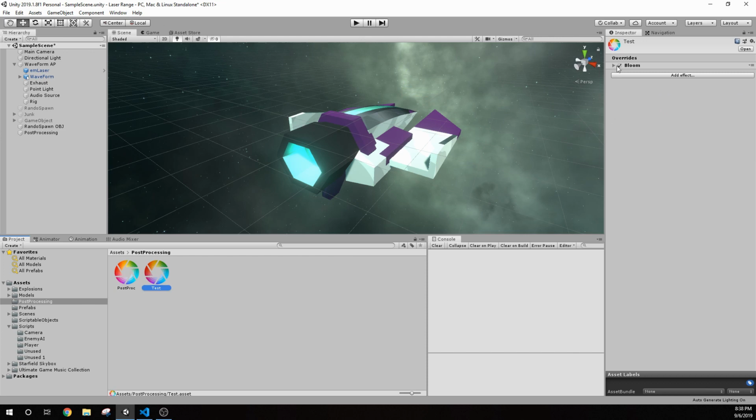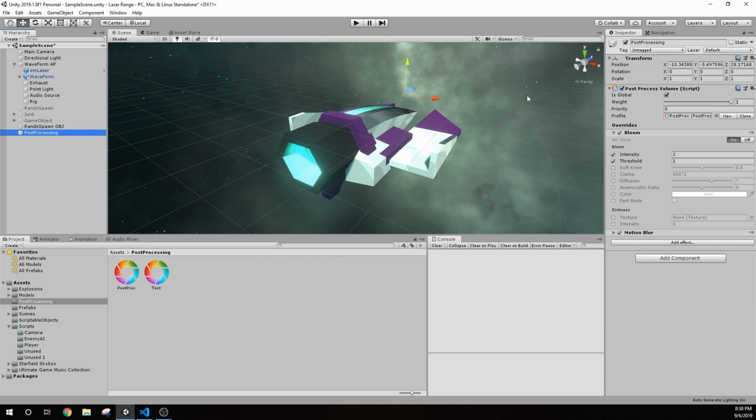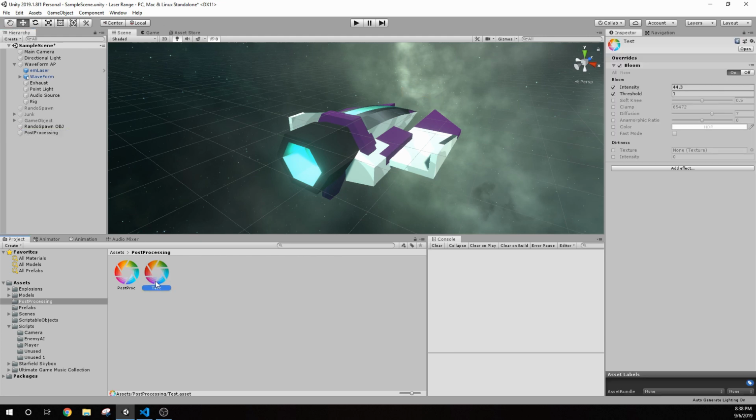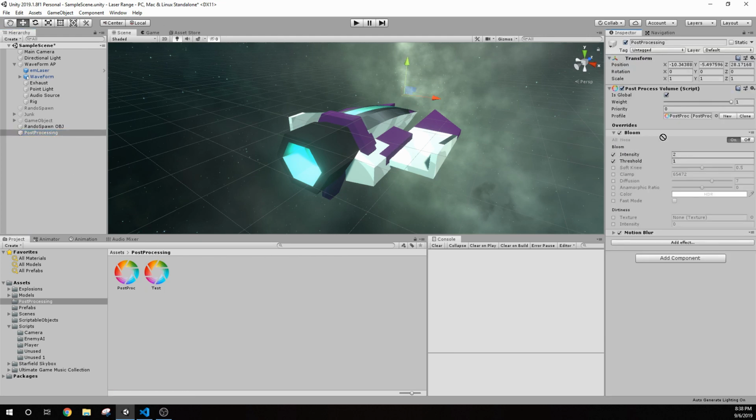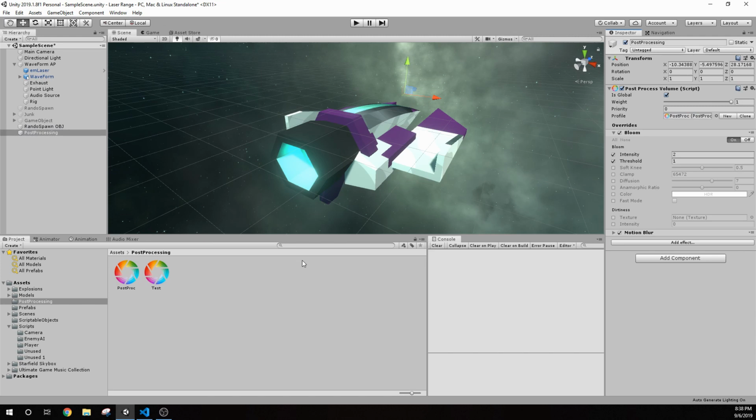If we were to change test over here and increase the intensity of bloom to 45, we'll see how that works. We'll go into the post-processing volume, and we'll drop test into it. And you can see our bloom applies, but obviously that's way too much, so we're going to put our original post-proc profile in there. So that's still not everything, though. We have one more step.